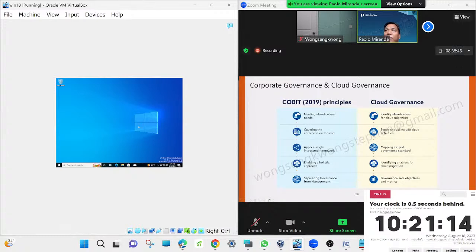And now for the cloud governance, there's also the mapping of the cloud governance standard, whereas this one is where you apply a single integrated framework. And then for this side, for the cloud, you identify enablers for the cloud migration, whereas this one for COBIT, of course, is a holistic approach. And finally, for governance, you set objectives and metrics. You will also have your own governance and metrics from the management point of view for COBIT.